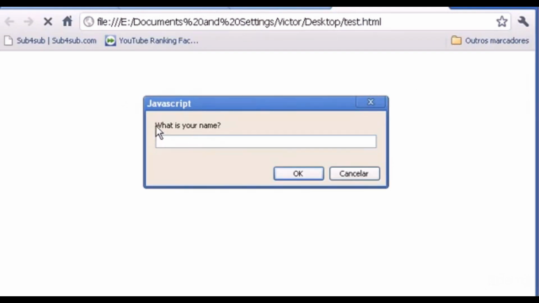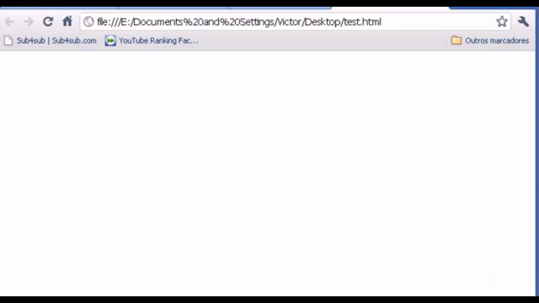And there it is. Okay, a box popped up with some input here where we can type whatever we want. And see that the text that we typed inside the parentheses is here. What is your name? Okay, so let's type here Victor. We click OK and nothing happens.